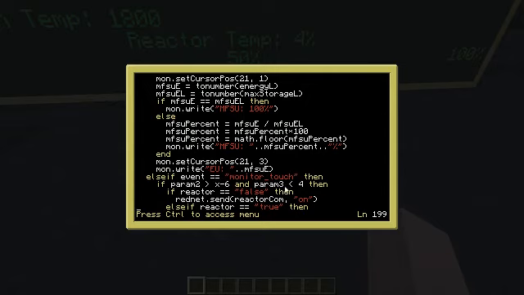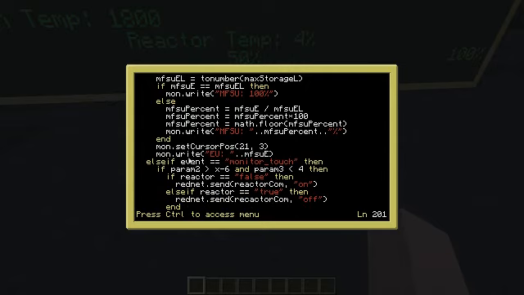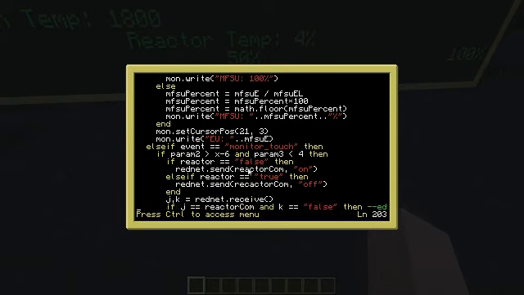Cool, monitor.touch. This is the event for if someone actually touches the monitor, and again it all goes off positions of where you actually touch it. So this one's the power button here. If it's x minus 6, on param 2, and is greater than 4, which basically means the top right corner, then if the reactor's off, we tell the reactor to turn on. If it's the other way around, we tell it to turn off.